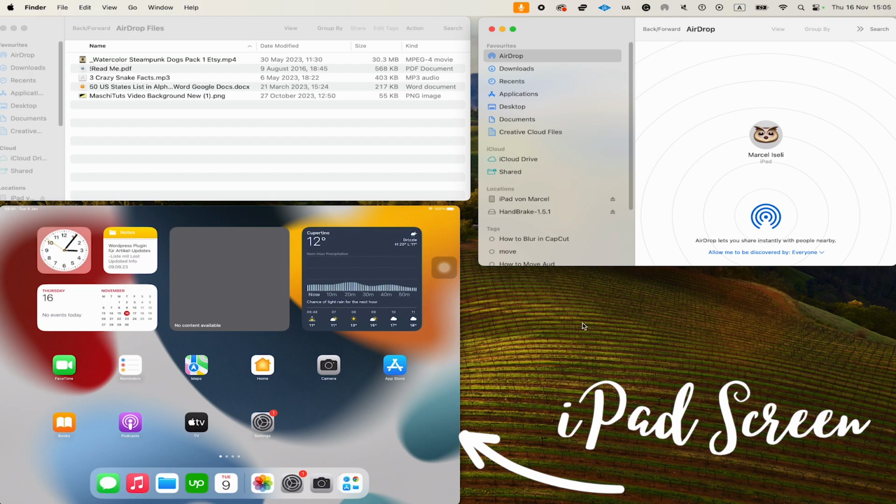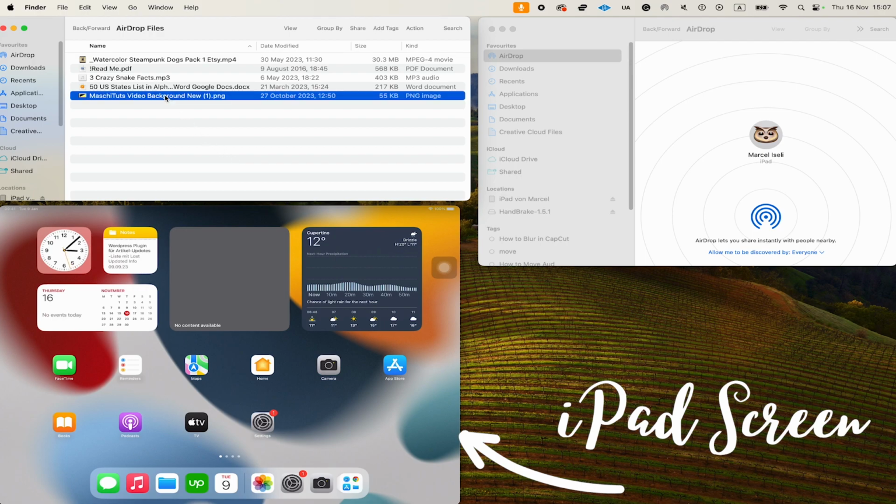First of all, what you need to know is that the location where AirDrop files get stored on the iPad actually depends on the type of file that you're AirDropping. So for example, let us start with photos and images. Where do these get stored on your iPad? For this purpose, I'm simply going to AirDrop this PNG image here, and then we will see where we can find that on the iPad.